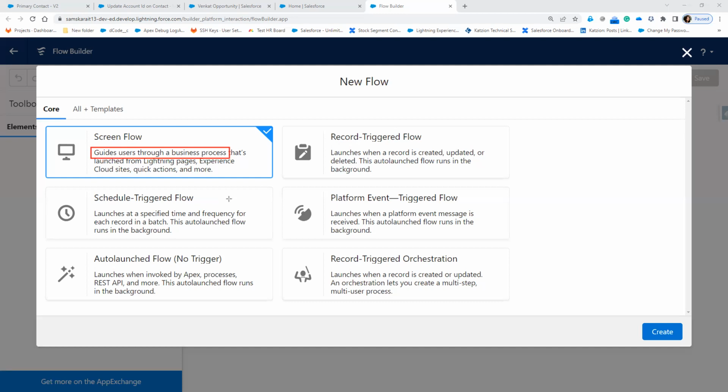So whenever the requirement needs the guidance of the users, or you need a user to be viewing the information, in that scenario, you will go for a screen flow.